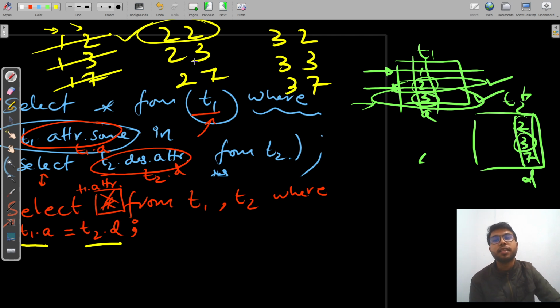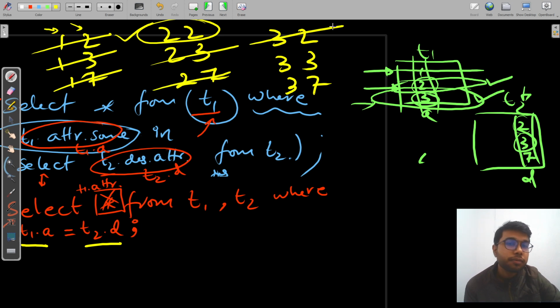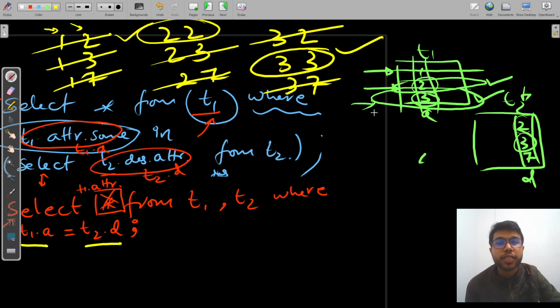Yes, they are accepted. 2 and 3, are they equal? Rejected. 2 and 7, are they equal? Rejected. 3 and 2, are they equal? Rejected. 3 and 3, are they equal? Yes, accepted. 3 and 7, are they equal? No, rejected. So even from here, I only get what? 2 and 3.